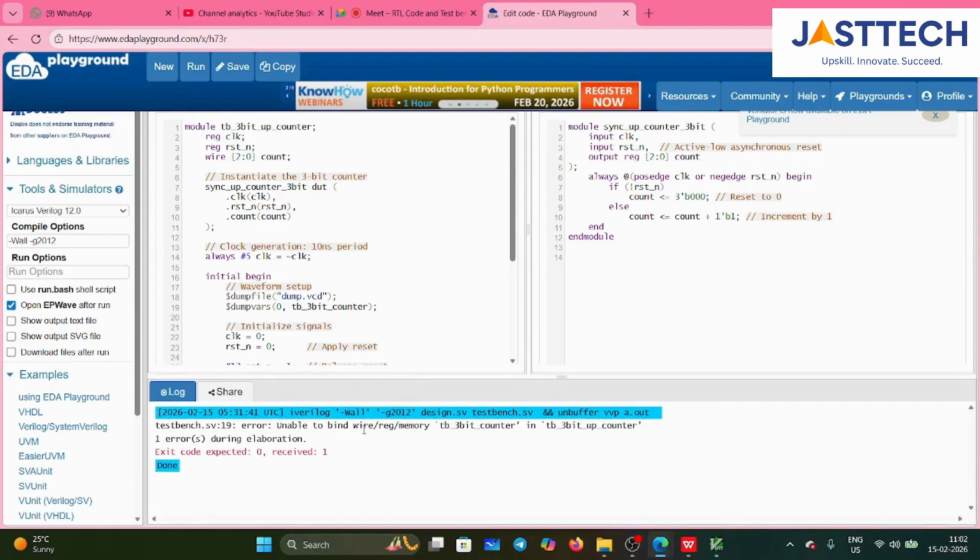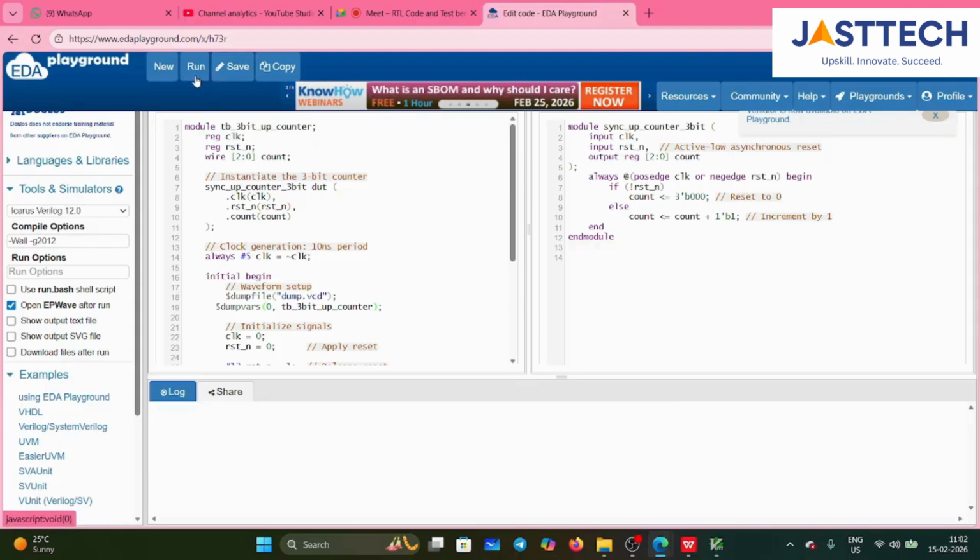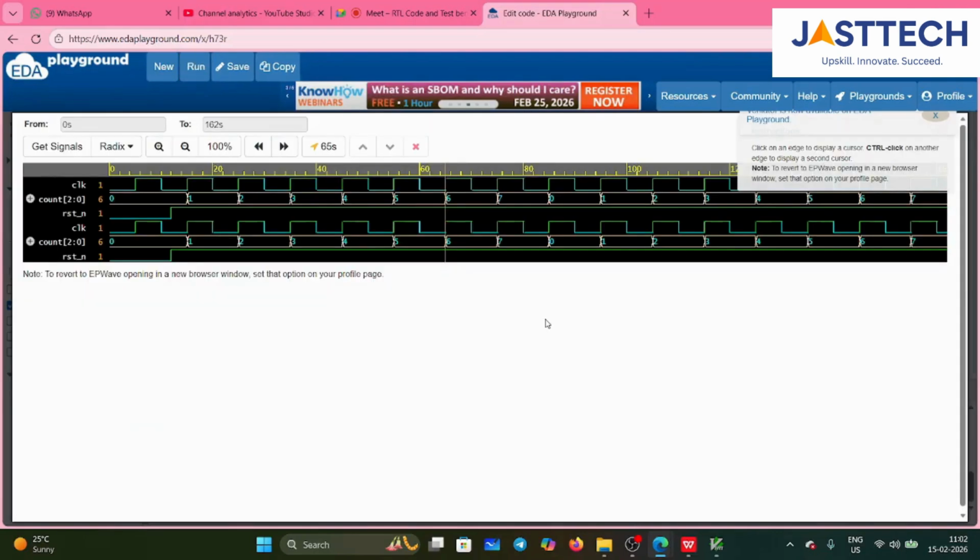Unable to bind wire. On the 19th line where we dump vars, right? So should we take it as TB 3-bit up counter, or 3-bit underscore up underscore counter? Okay, counter. Okay, save this file and run this file. Yeah, you got it.